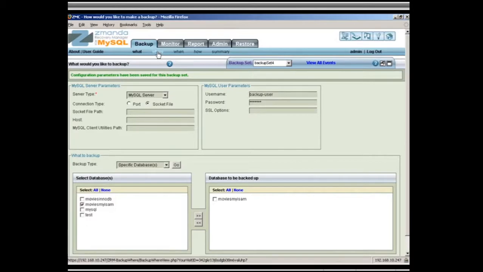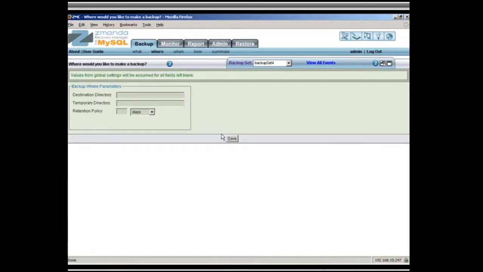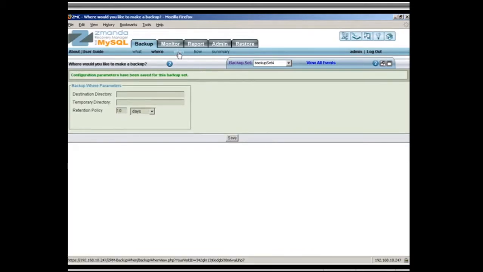Now we can specify where we'd like to perform the backup. We're going to take the default. If we leave these blanks, it'll use the Zmanda Recovery Manager defaults, but we will specify a retention period of 10 days. Click Save. Then we can go to when to perform the backup.